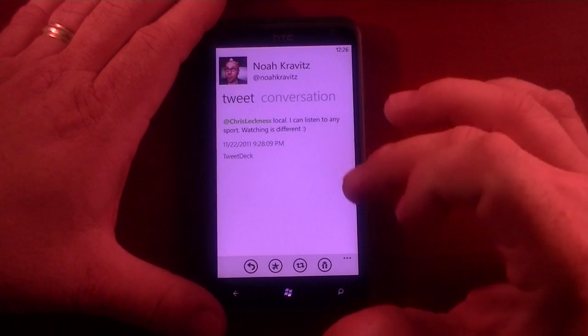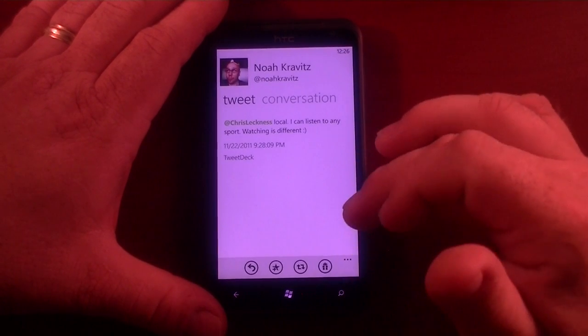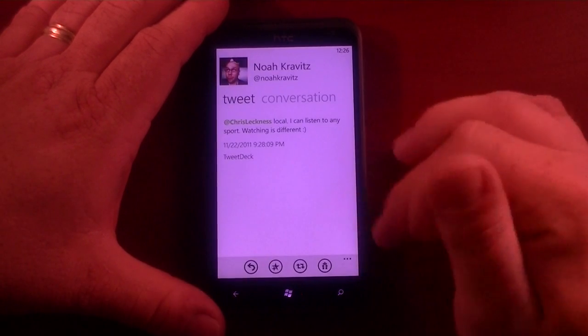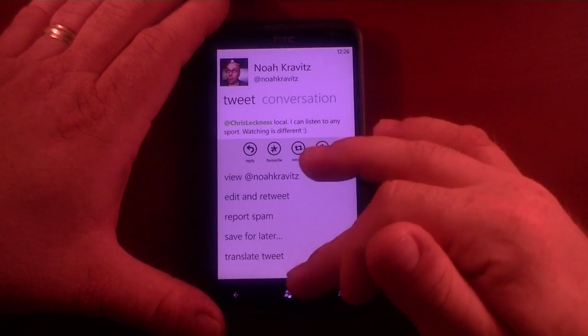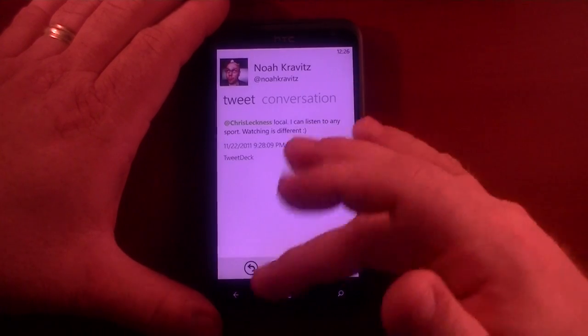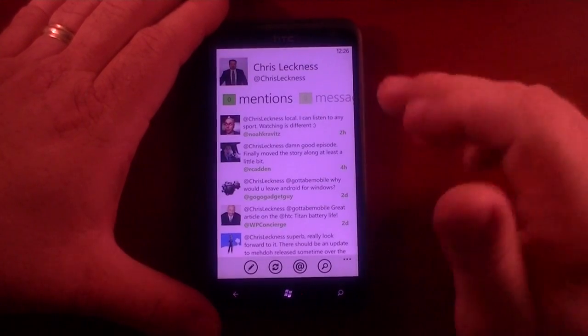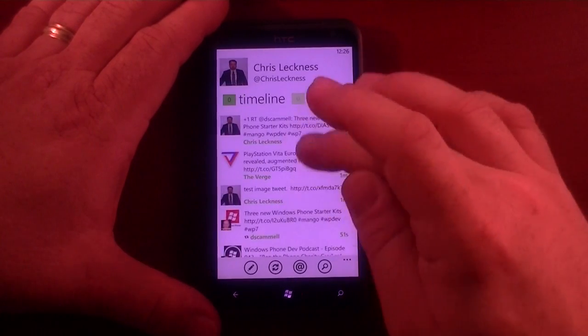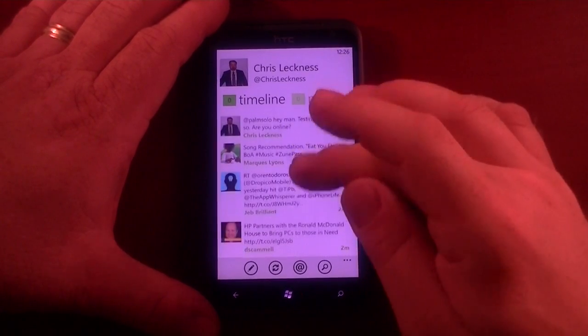Oops, that's to send it. I'm not really sure how to look at the conversation view. I haven't done that before, but if I see somebody, let's find somebody that's replied to somebody besides me.